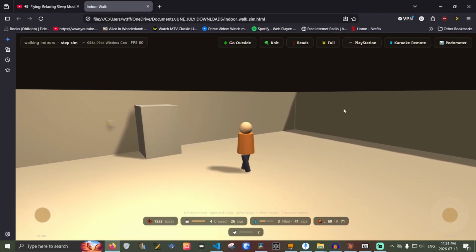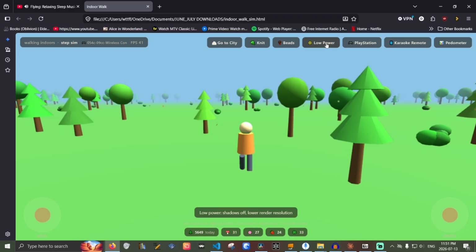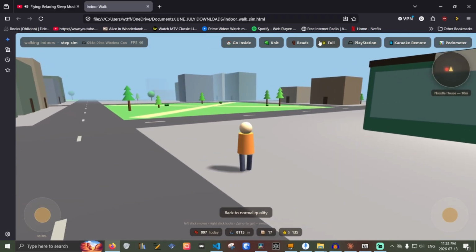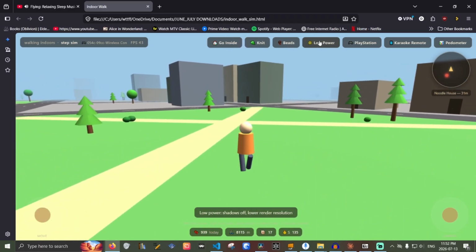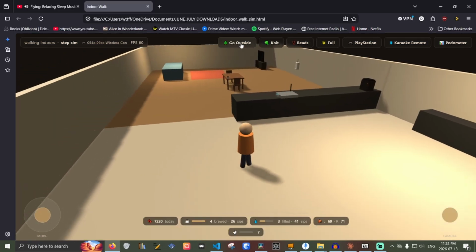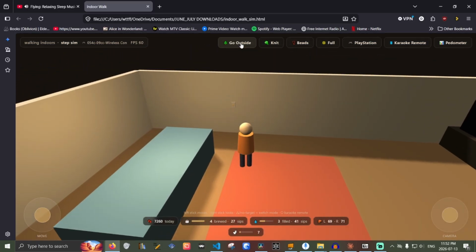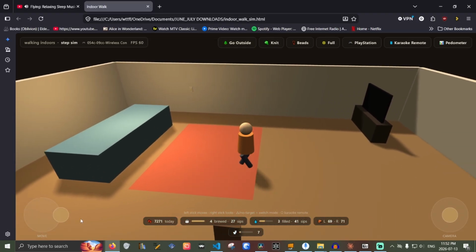So that's basically it. Let's go outside and see what Lower Poly looks like. Let's go to the city. Basically all it does is change the shadows and make it a little bit blurrier. There's also this karaoke remote that plays songs, but I haven't got that set up yet. That's basically it. That's all there is to it. Also, these you can use, I guess, if it's on a touchscreen.